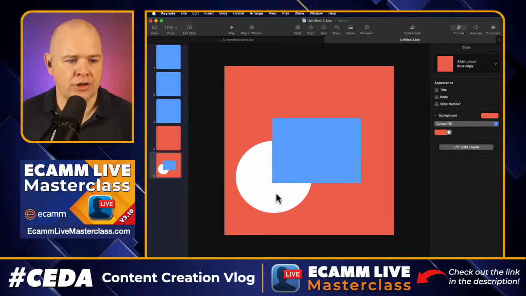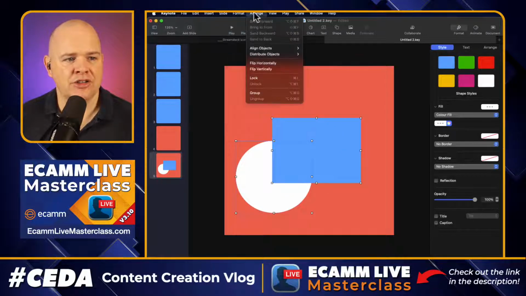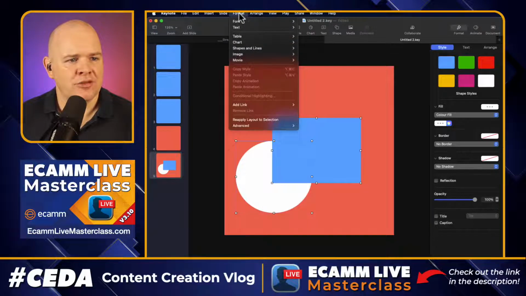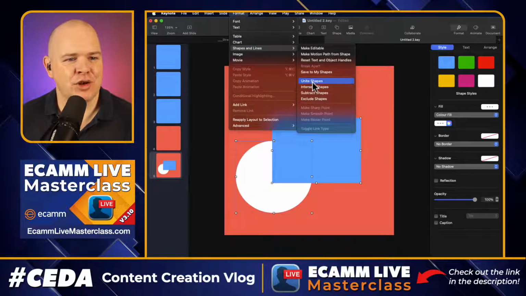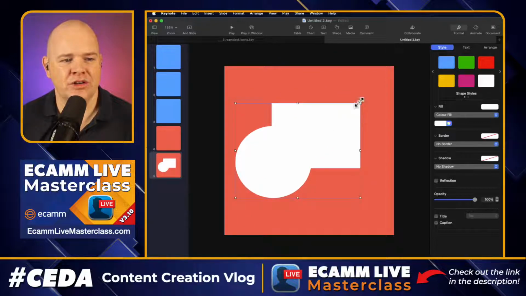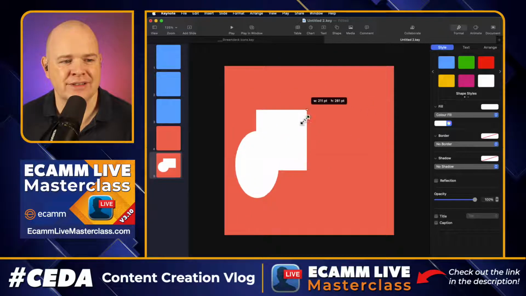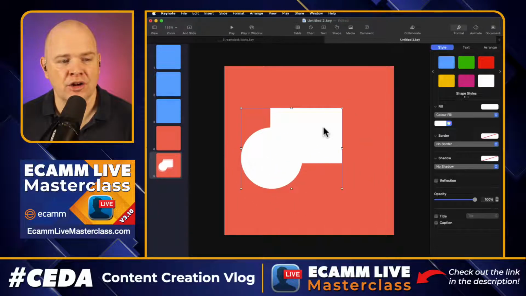But then once you've built up the shape that you want, you can just click on the two of these, click on arrange, and then format. It's shapes and lines, and then you can do unite shapes. So that's now joined that together and created your own shape. I mean, that's a pretty silly shape that I've just created there. But once you've done that, it behaves as a single object, rather than two separate shapes.